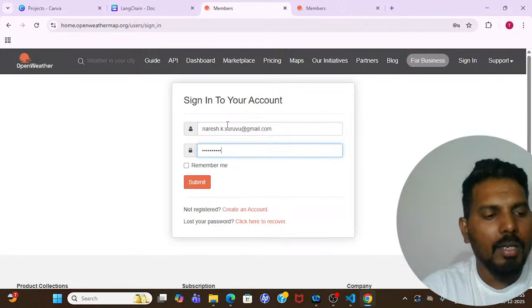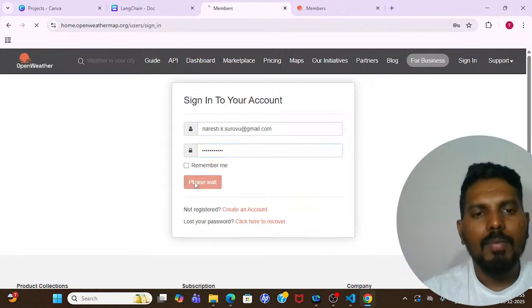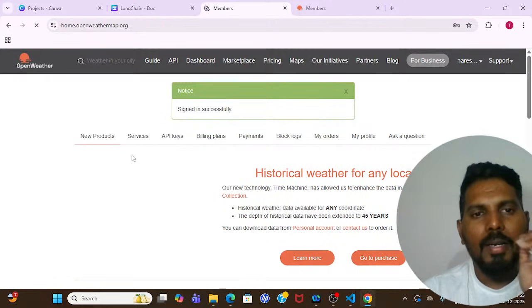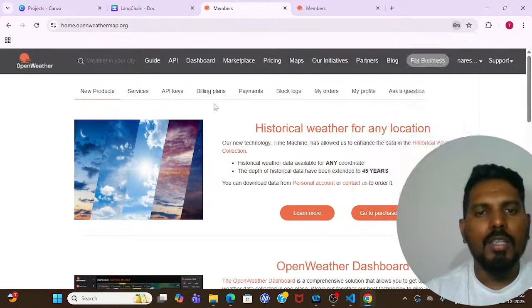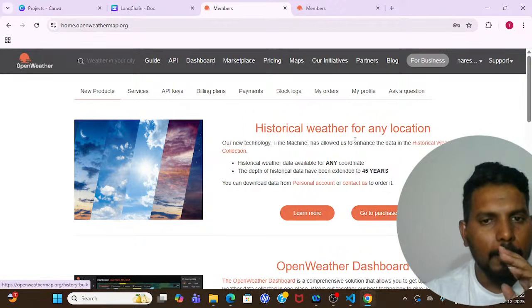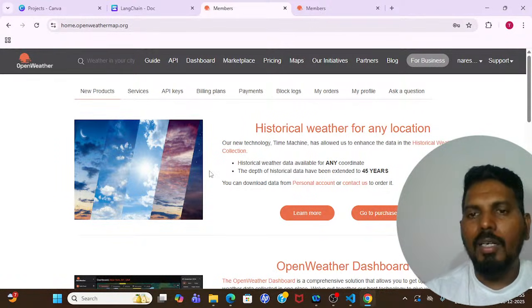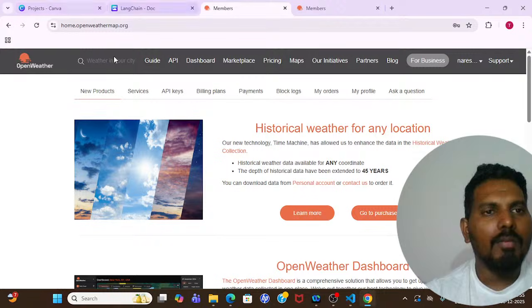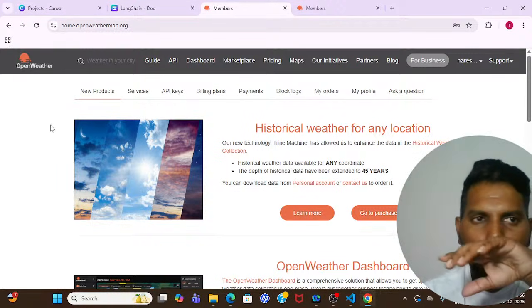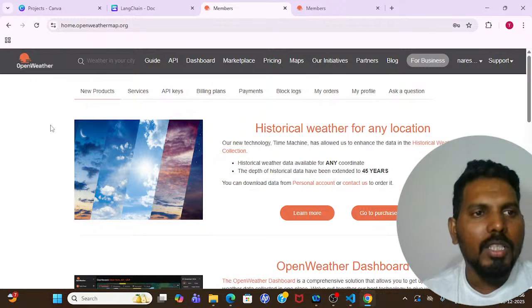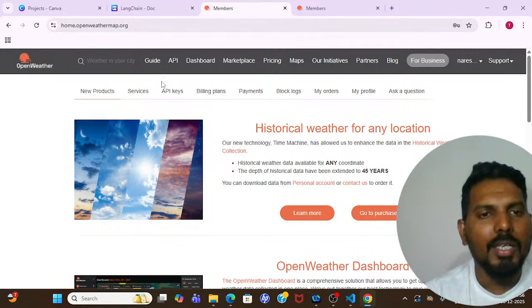Let me log into my account. All right, so I have signed in successfully. Once you sign in successfully, you can see this is the dashboard of OpenWeatherMap. Not only OpenWeatherMap, you can consider any service provider. OpenWeatherMap is one of the service providers who give the weather information, right?